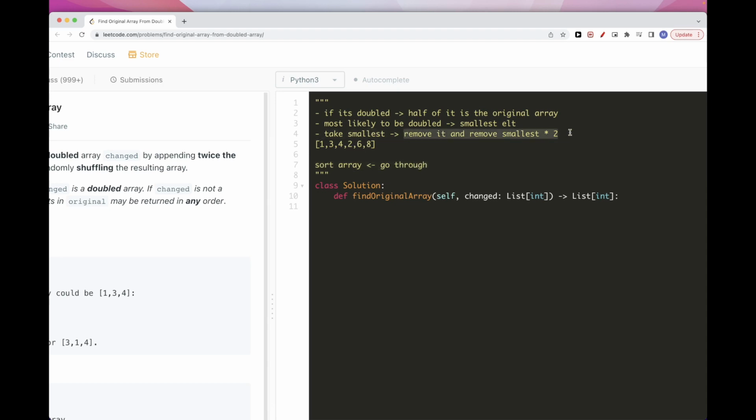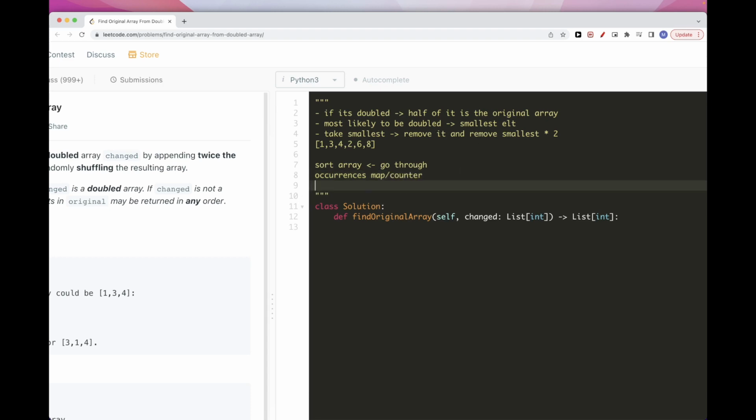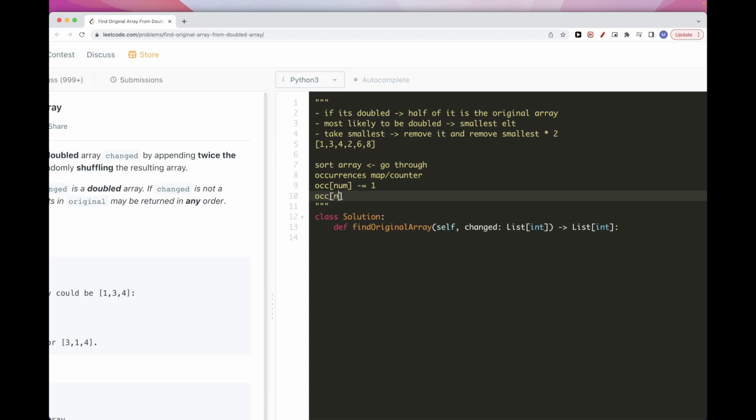But how do we easily remove? We don't want to do list.remove, because that's an expensive operation, O of n. The easiest way to remove quickly is, instead of having the array represent these values, to have an occurrence map or a counter, and each time we remove, we just subtract the number of occurrences. We may have duplicates, so we want to record the number of occurrences. Each time we remove the smallest element, we subtract 1, and to remove its double, because we just processed it, we also remove the number multiplied by 2.